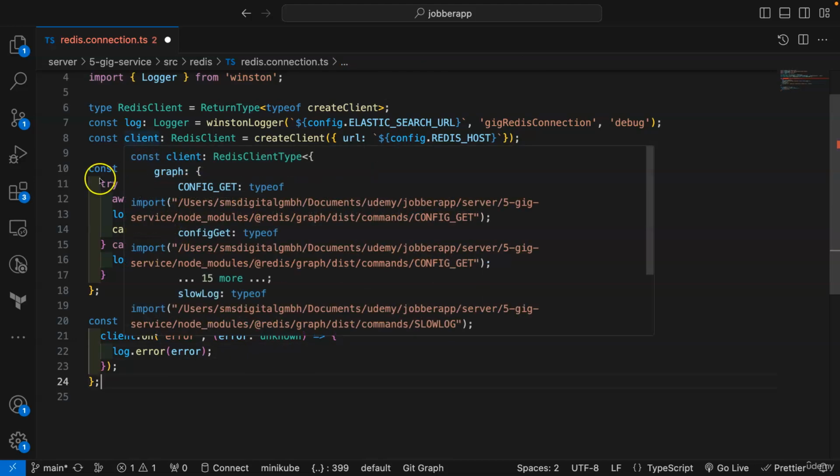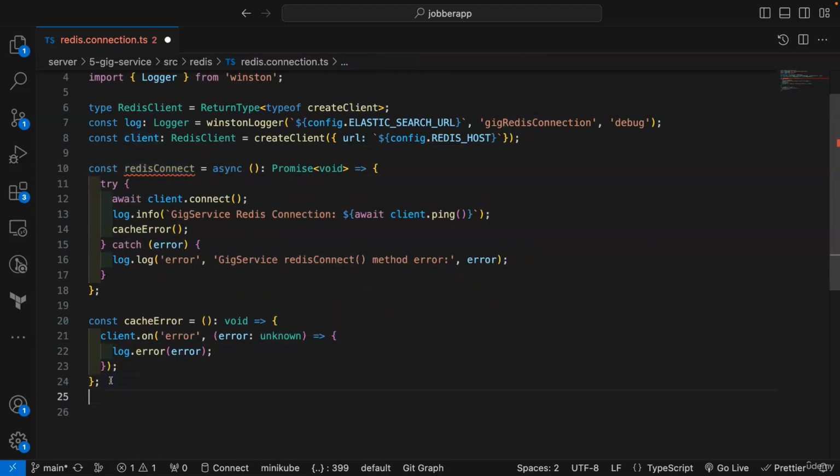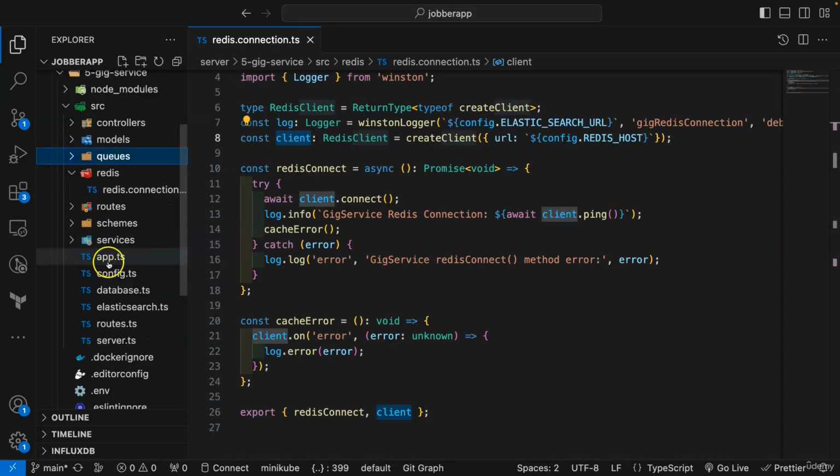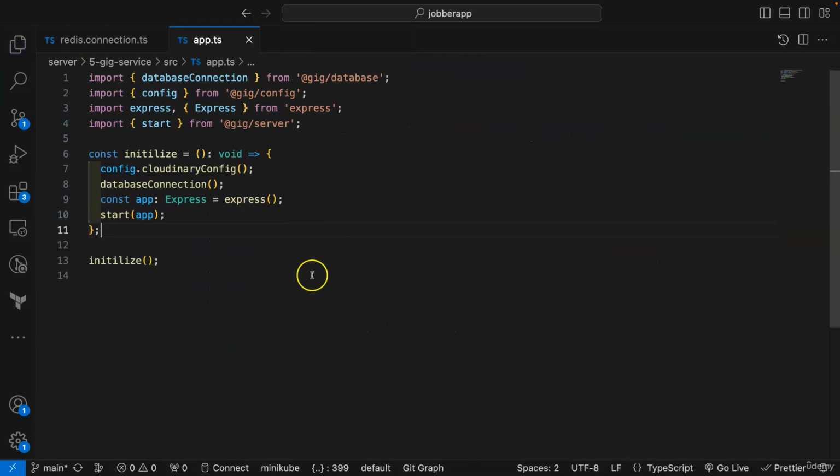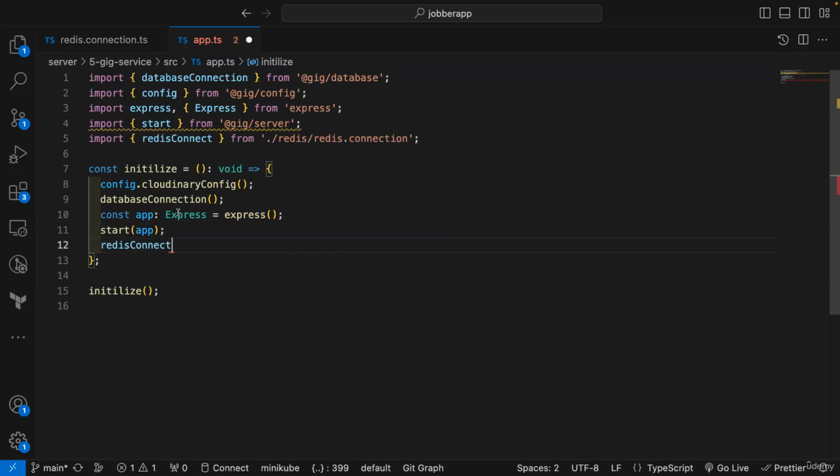Now we need to export the client and the redisConnect method. Down here I'll say export redisConnect and then client. So we export this redisConnect method and also our client. Now let's go ahead and use this redisConnect. We're going to use it in the app.ts file. Here I can call the redisConnect method, and that is all we need. I think I'll change this to @gig. This is just what we need in order for us to be able to connect.